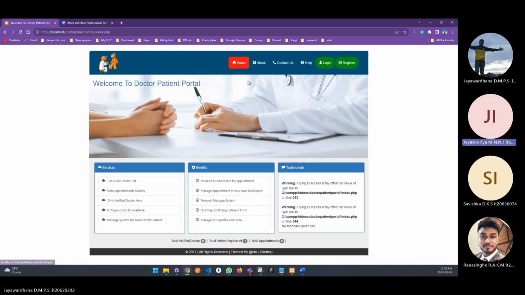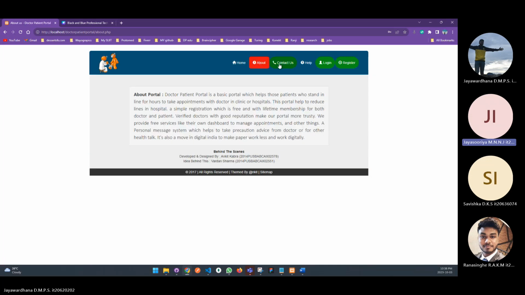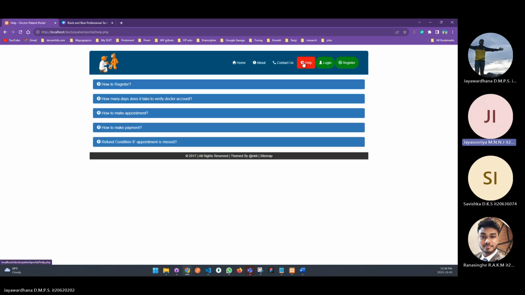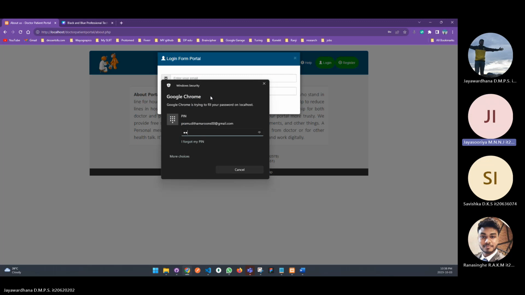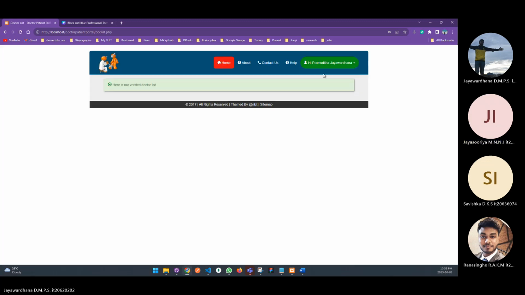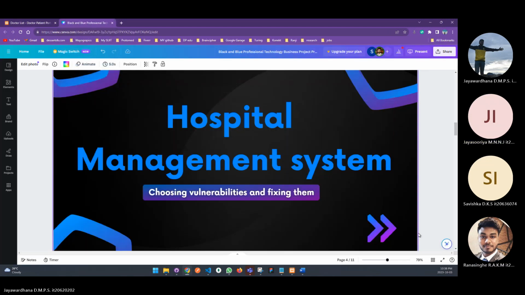The main homepage can be seen above, and there is also an about page, a contact us page, and a help page. Here we can log into the system by giving email and password as two parameters. This is the system that we have chosen for our project.